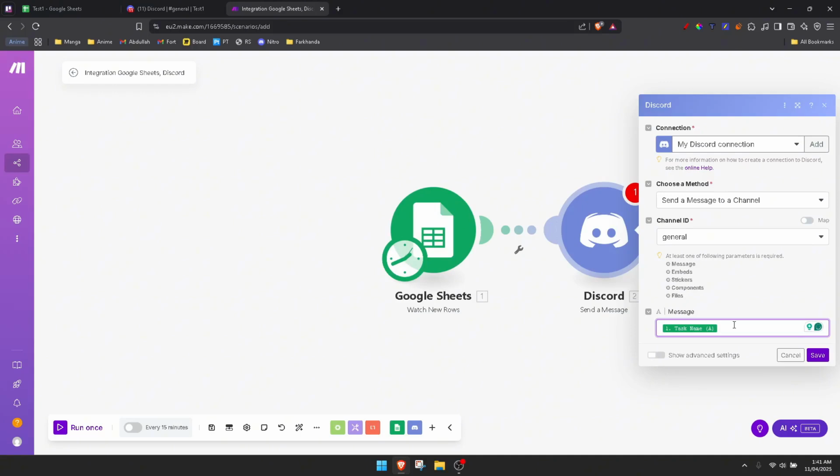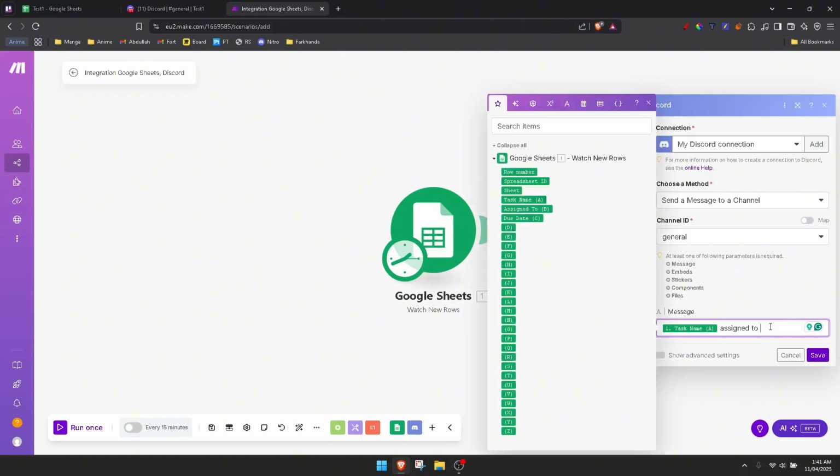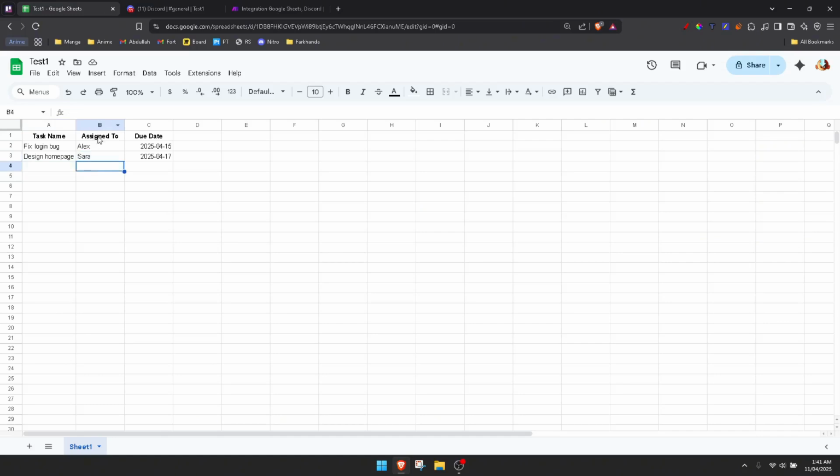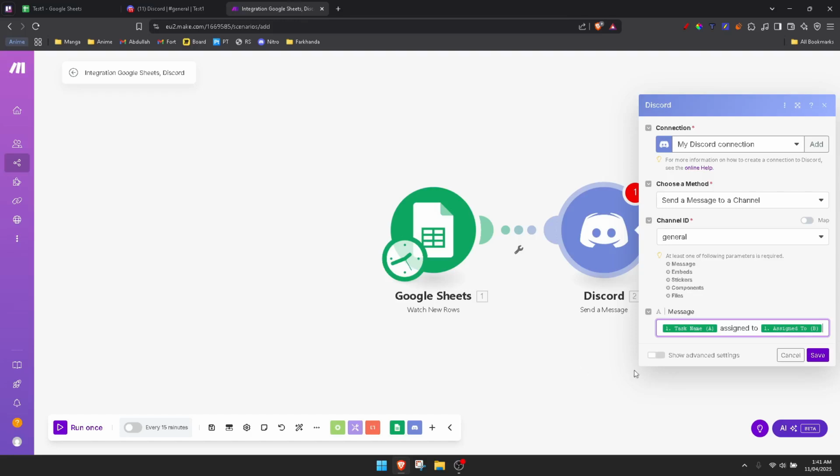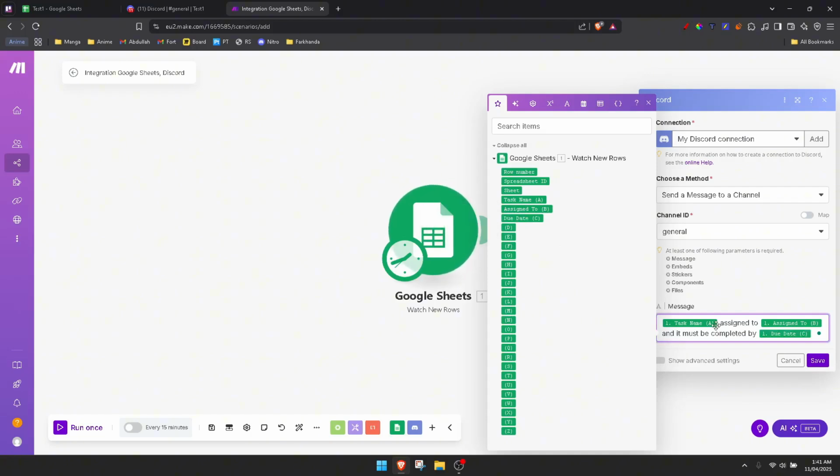So after this, I'll give it a space and write, this task is assigned to, well, a person, right? And the person's name is also given in the sheet, right? So I'll click once more on the search on this text bar right here, and then click on this assigned to option because the person's name will be under this assigned to option, right? So there we go, assigned to that person, and it must be completed by the due date, right? Because we also have the due date option. So click on due dates.